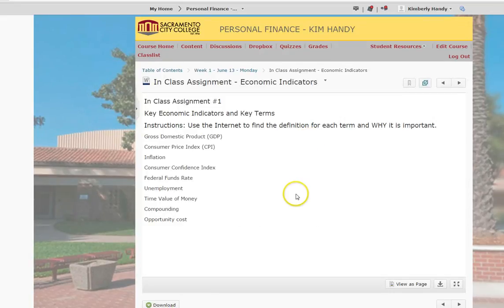So you're going to download it. But what I ask you to do is use the internet and find a definition for each term. I think there are 8 terms below. But most importantly, you have to tell me, why is this term important? That's what I want to know.